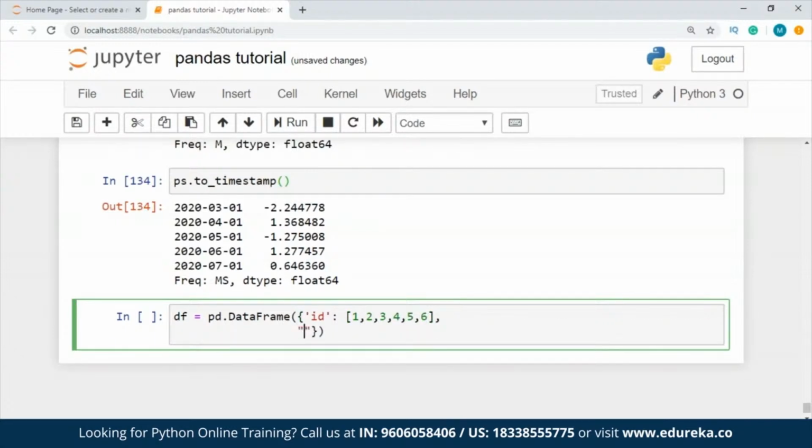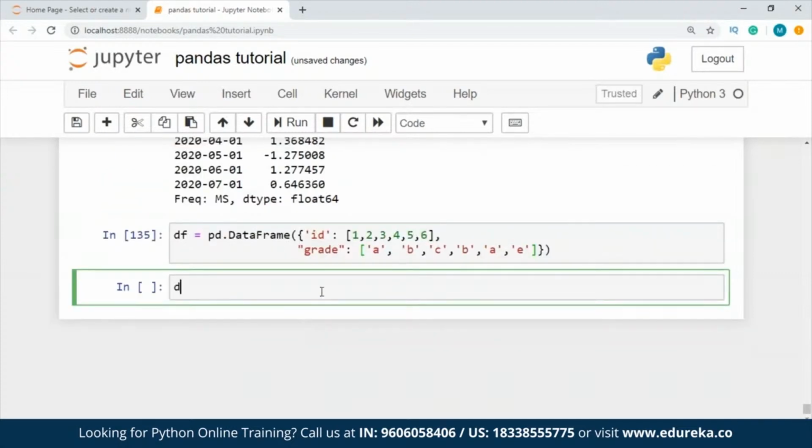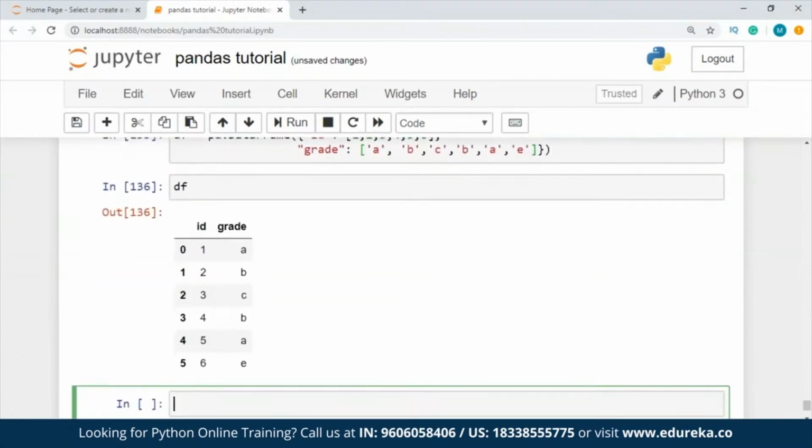Now the next key is, let's say, raw_grade, or just grade, we'll write. So we're going to write A, B, C. Let's say again this guy's getting B and this one's getting A. So we have 5 and one more. Let's say one guy has failed. So we have our data frame. Let's print this. Okay, so we have our data frame.